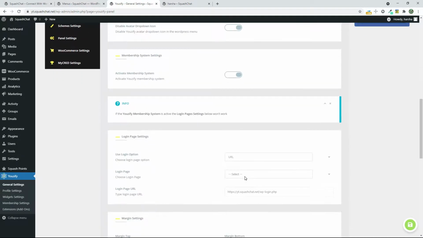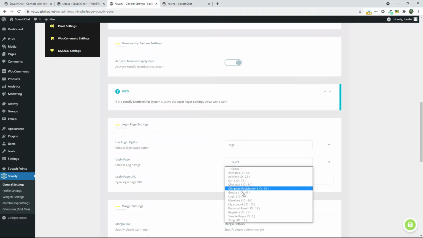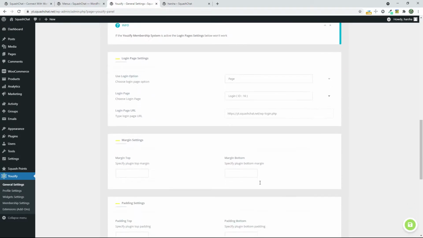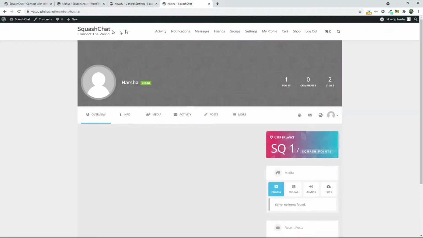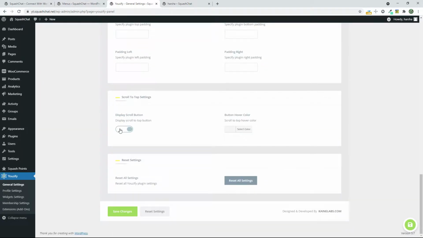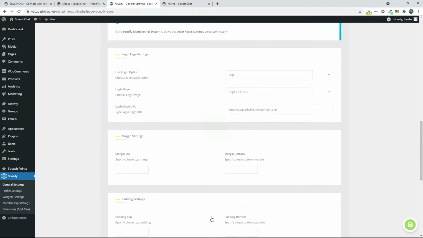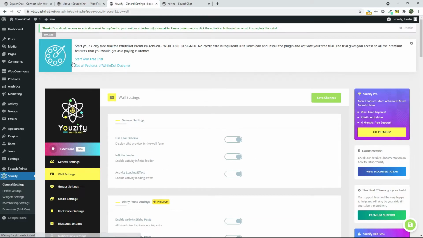Click on OK, select the login option as a page, and select this login page, and that's it. Specify the margin, like a top margin, giving space between elements. And you can display the scroll button, and click on save changes. This way the changes you have made are saved, sorry for my bad English. And click on wall settings.